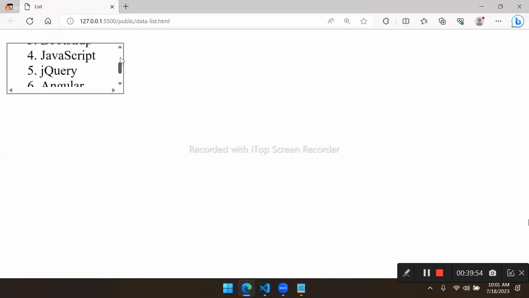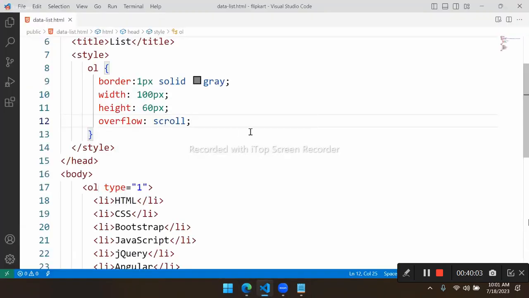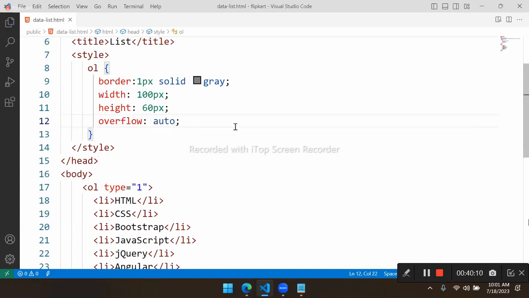But an unnecessary horizontal scroll bar is coming. We don't need a horizontal scroll bar, because scroll will keep both the horizontal and vertical scroll bars, but better we give scroll auto. Auto means it will decide which scroll bar is needed depending on the situation. If more items are below, a vertical scroll bar will come. If more items are on the right side, then horizontal will come. If both, then both will come. That is the best option.